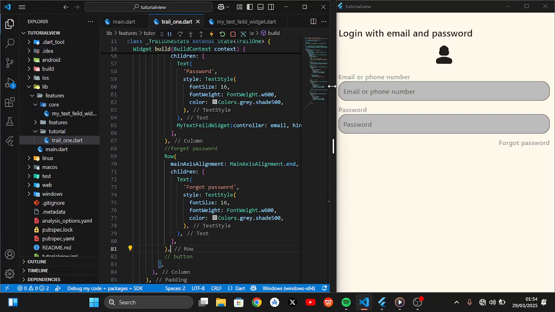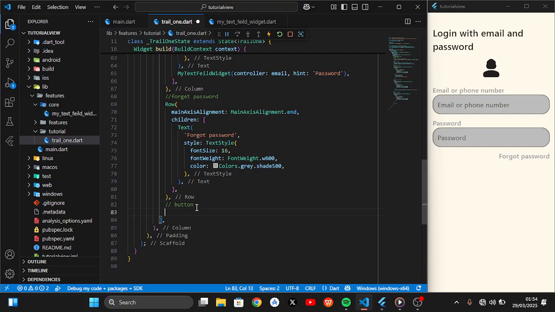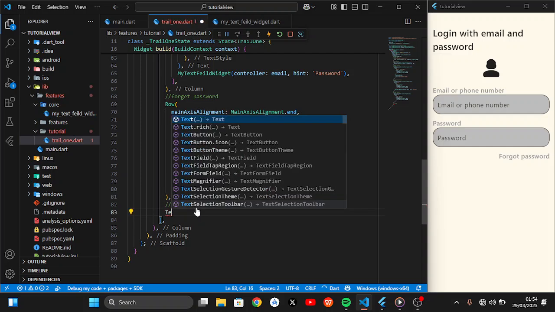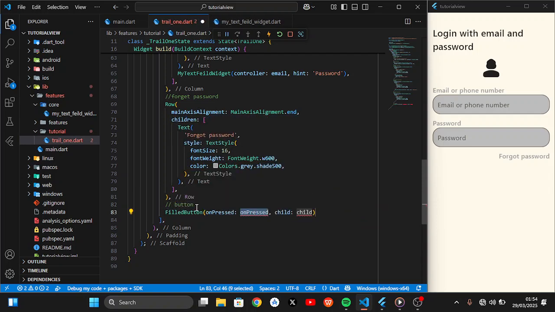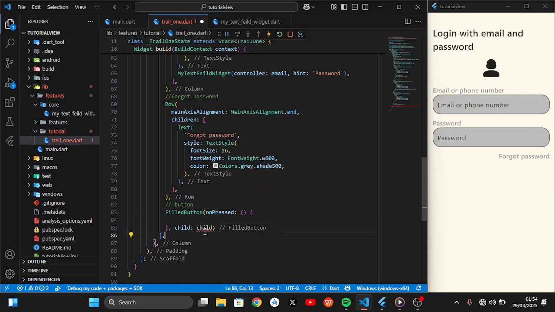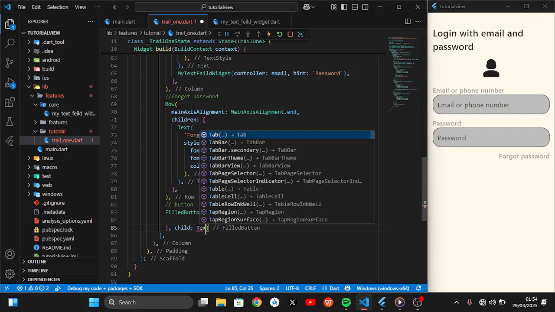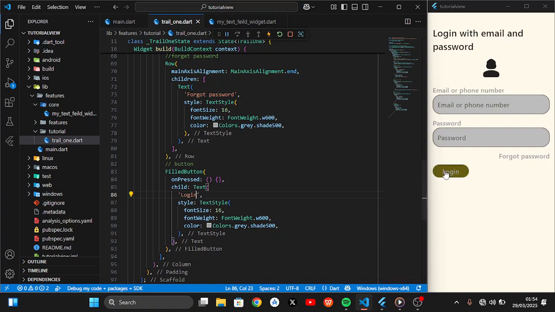Okay, so let's have the button. Just so this doesn't take too long, let's use a filled button. Give it an onTap, and let's leave that empty for now. Let's give it a child text, paste the text, log in. Okay, here it is.